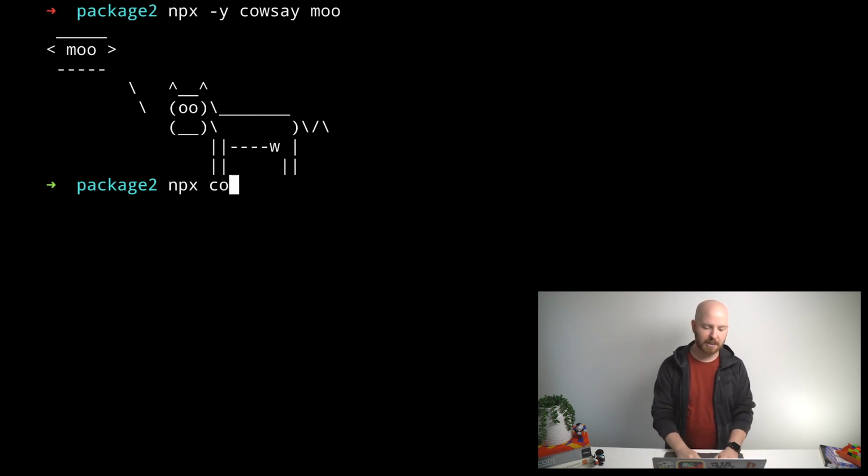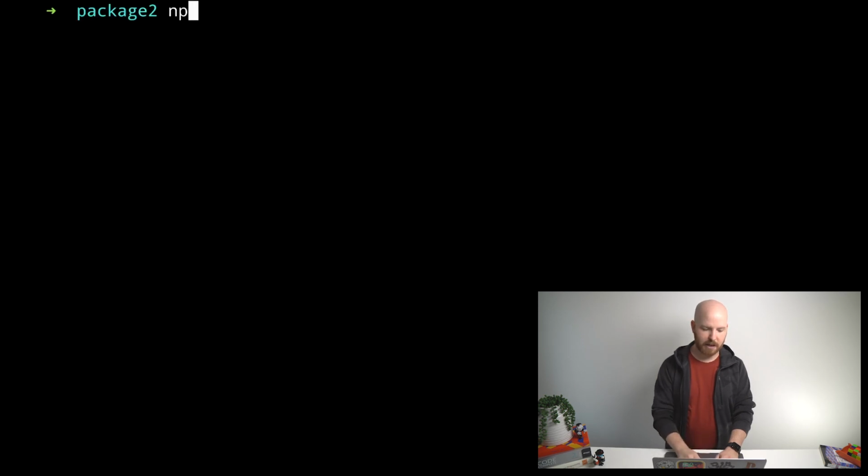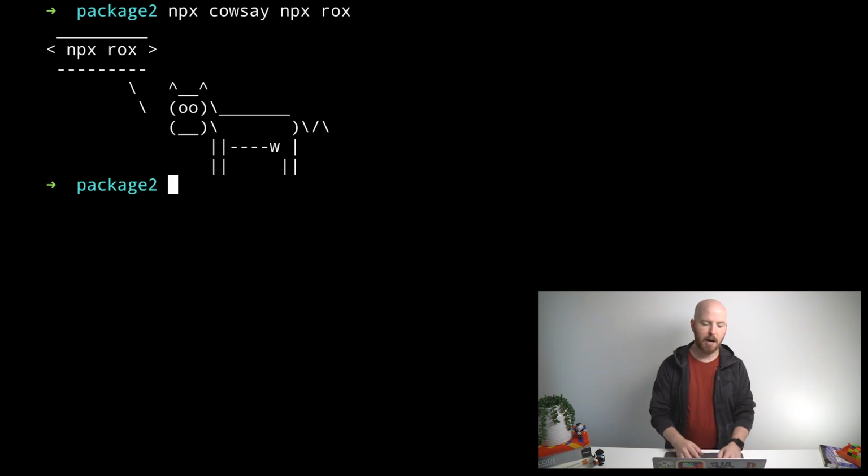And if I run this again without the dash Y, let's say NPX rocks, then it doesn't prompt because calsay is already installed. So this is some new behavior. It's nice to have that safety there, because as you can tell watching my screen, I type things wrong all the time. So I'm really glad to have this functionality in NPX, which is cool.